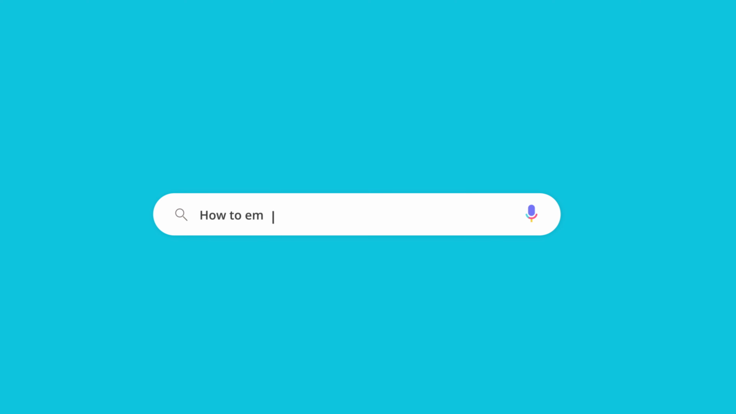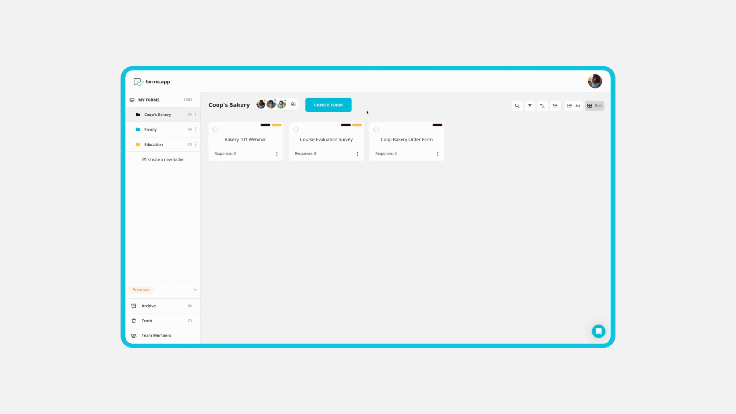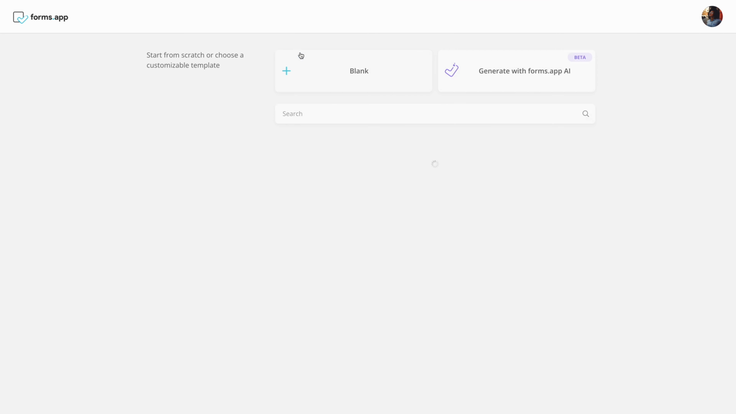Are you looking for a way to show your forms as a pop-up page? Then watch this tutorial to the end and start creating your own pop-up forms on Forms app. First, open Forms app and create your form.